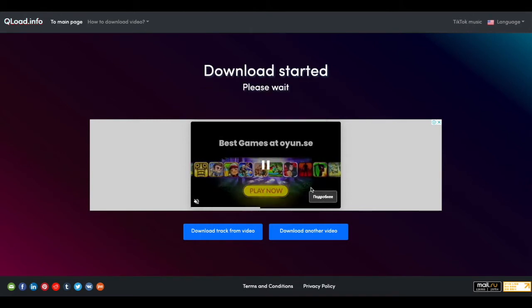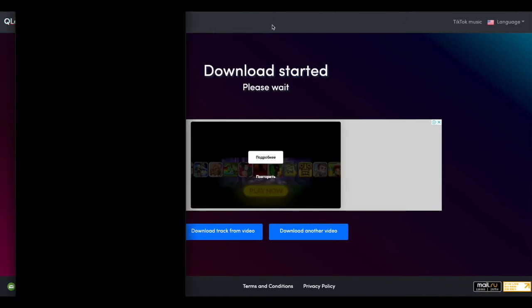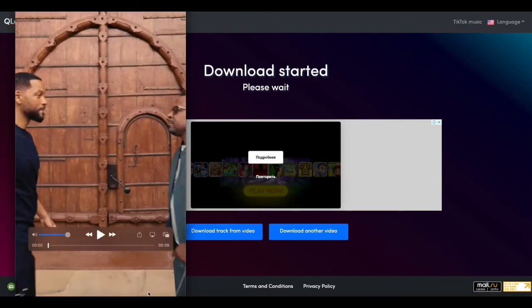So now I'm going to save it, and you will see a pop-up on the screen that it saved it over here. Okay, and now I'm going to open and show you that it's actually saved it without the watermark.